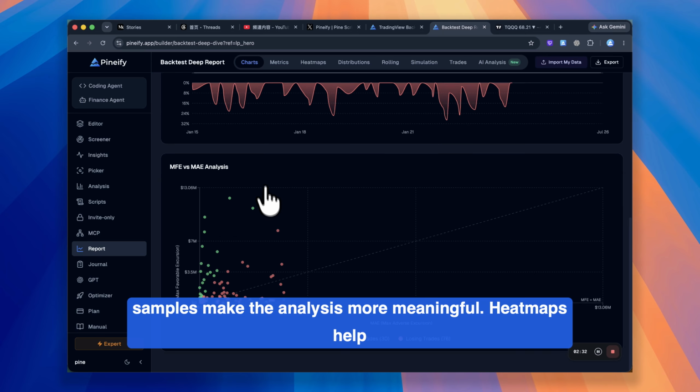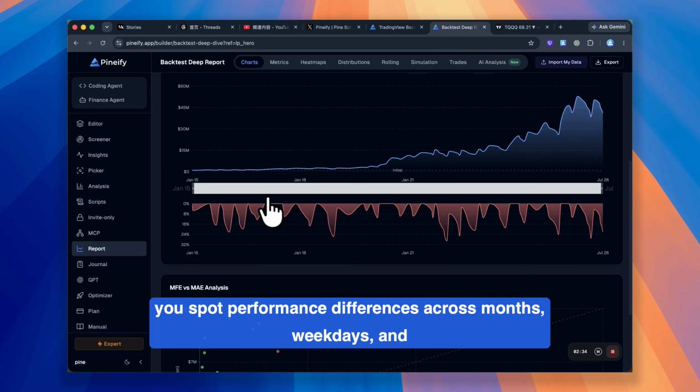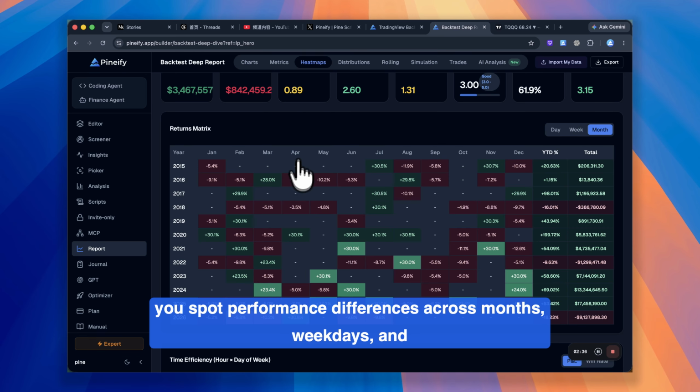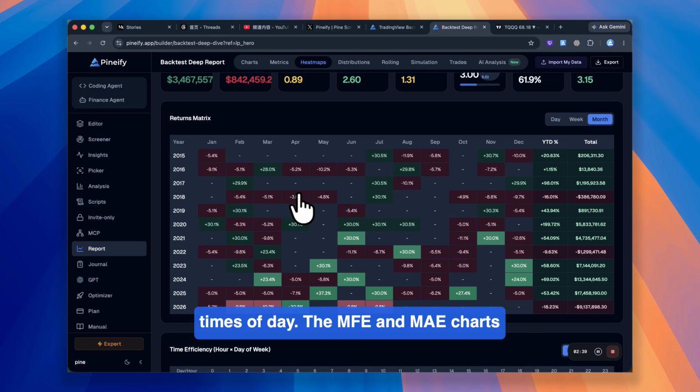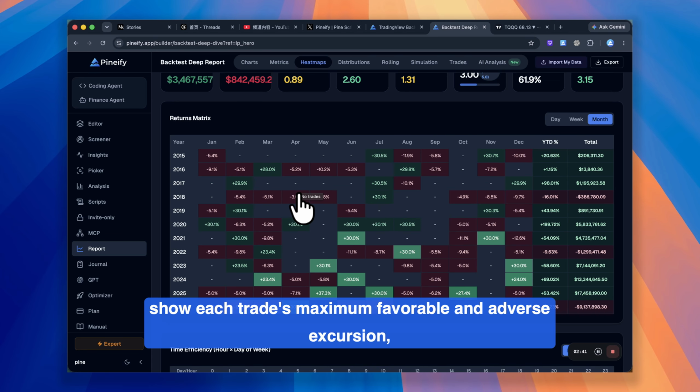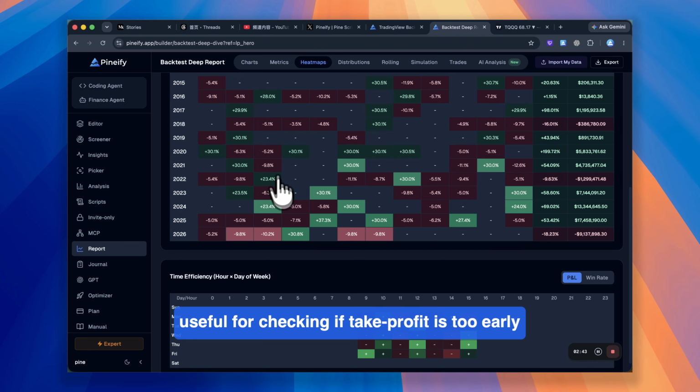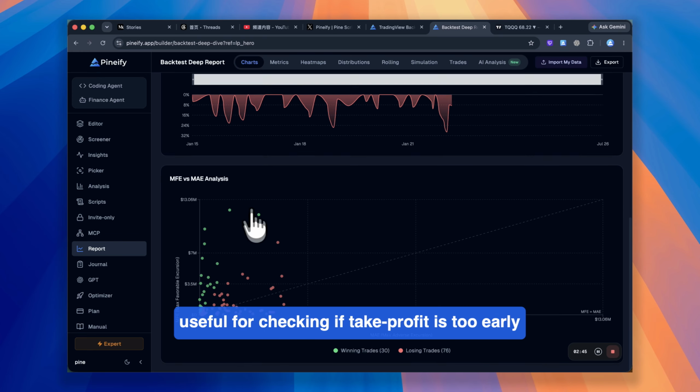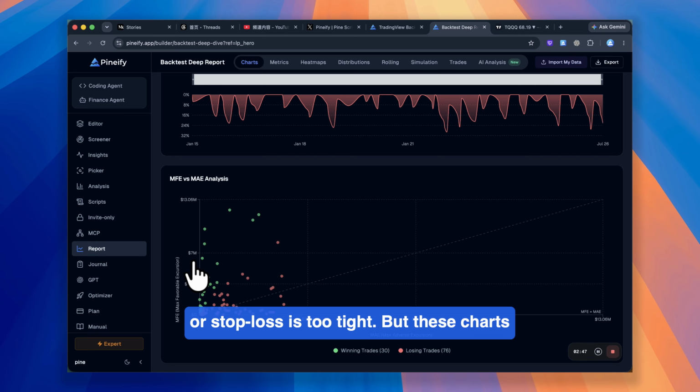Heat maps help you spot performance differences across months, weekdays, and times of day. The MFE and MAE charts show each trade's maximum favorable and adverse excursion, useful for checking if take profit is too early or stop loss is too tight. But these charts offer clues, not standalone proof of cause and effect.